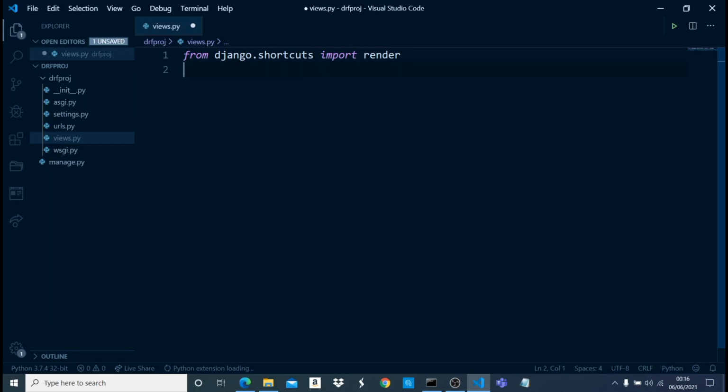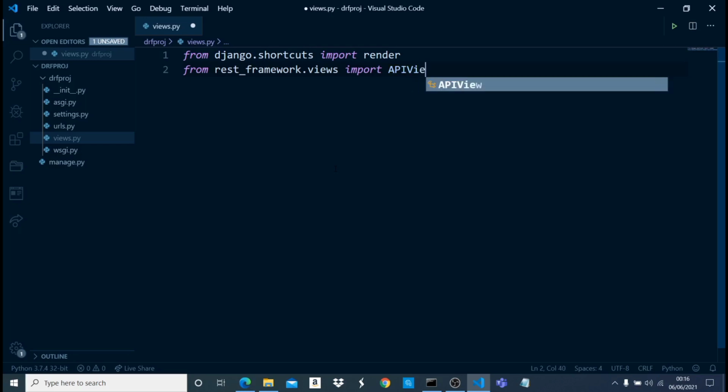So first of all, we'll say from rest_framework.views, then we'll import APIView. So I'm importing the APIView from rest_framework.views. And then, as I said, this API view is going to allow us to create a function or a class on it so that we can use everything available in this API view.